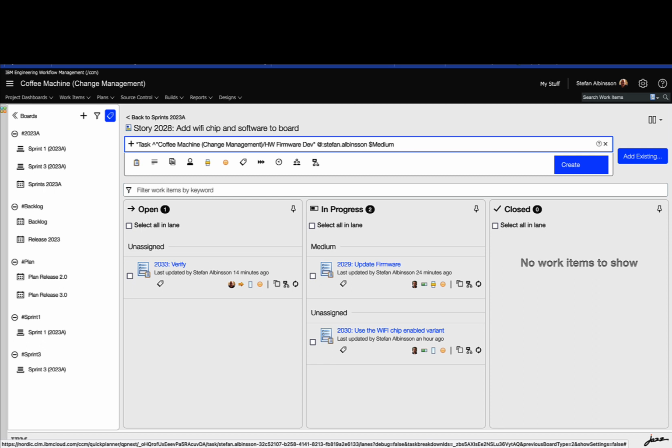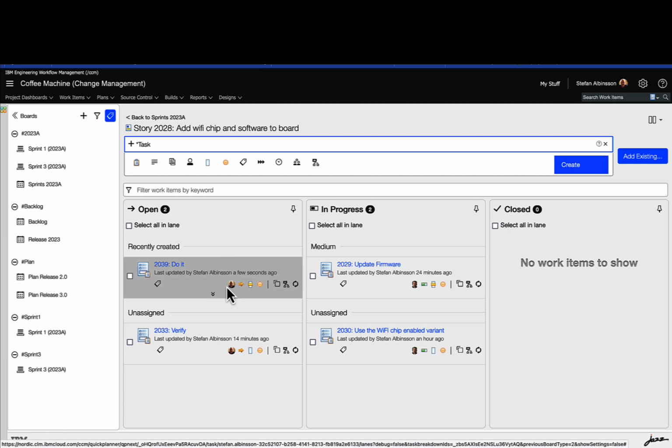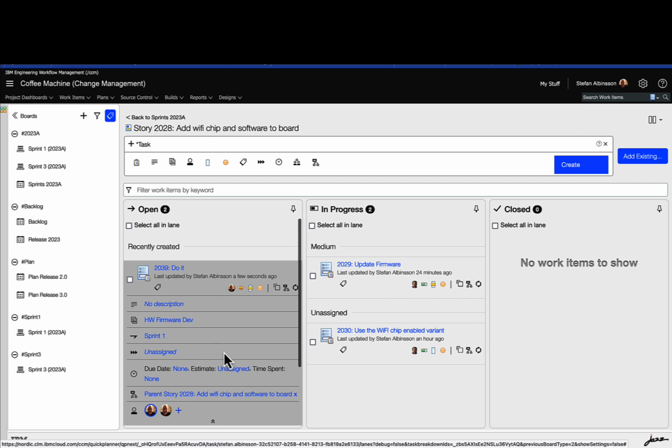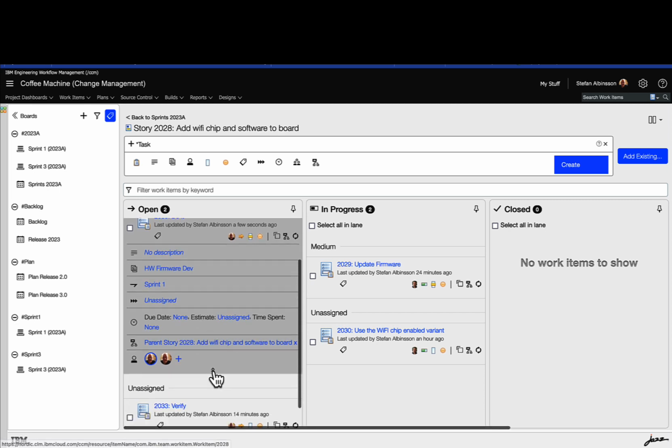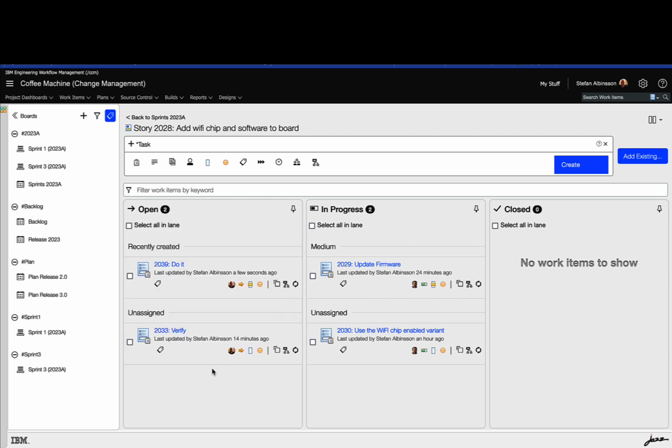So let's see. Do it, and we create that one, and we get a new do it item here that we can then start working on. We can, of course, as before, set information on here where we want to have it and things like that. And as you can see here, the information that I selected up here is reflected in what comes out of the actual creation of this new task.